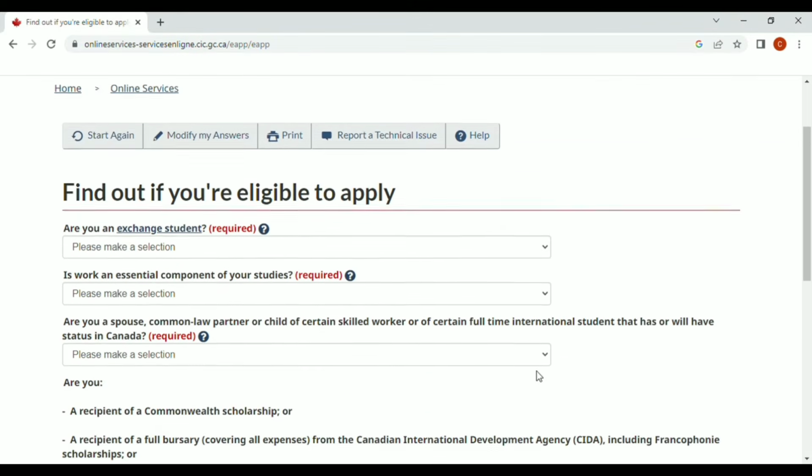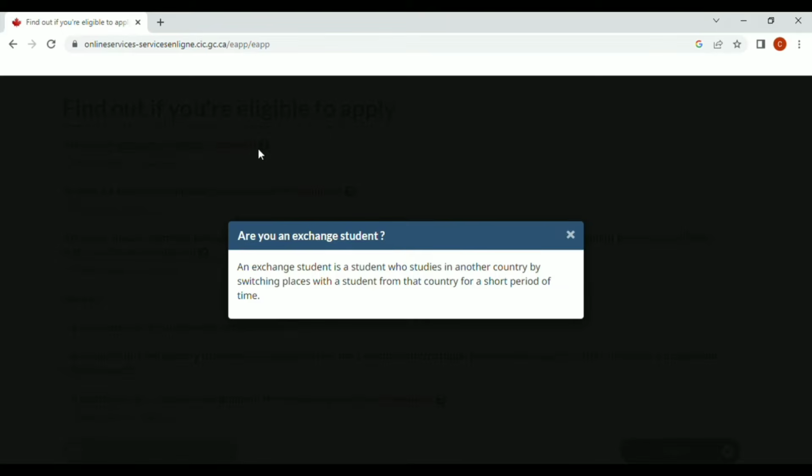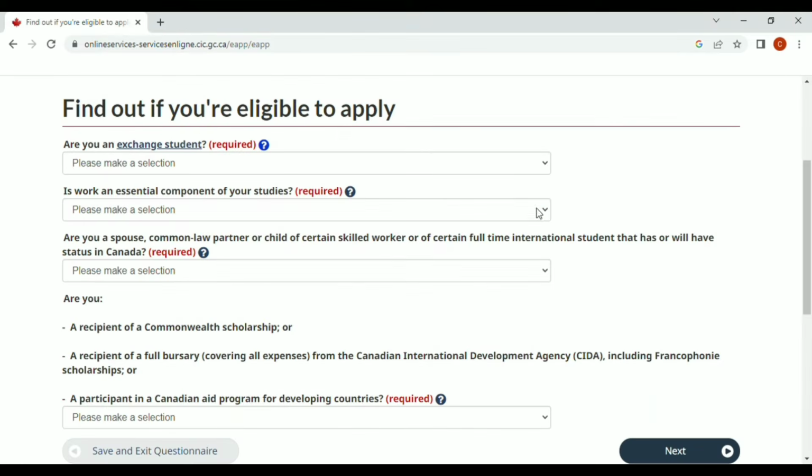Now, next question would be, are you an exchange student? At any point that you get confused with a question, you may simply click on the question mark button so you can see what exactly the question is pertaining to. Here you will see exactly what the definition of an exchange student is. Now, you may choose no.